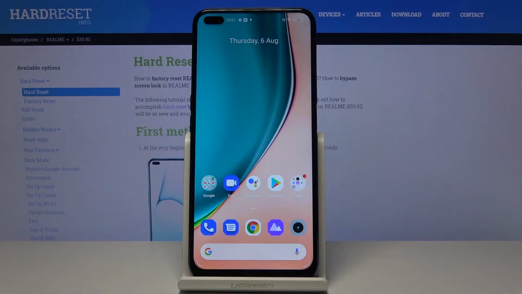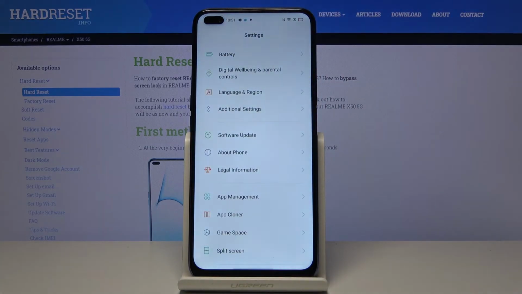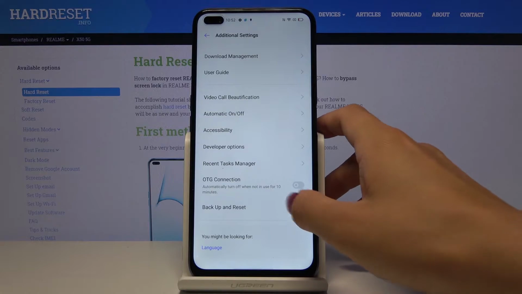In front of me is REALME X50 5G, and let me show you how to reset downloaded apps with their data on the following device. So at first you have to open the list of all apps, then find and select Settings, go to Additional Settings, and mark Backup and Reset.